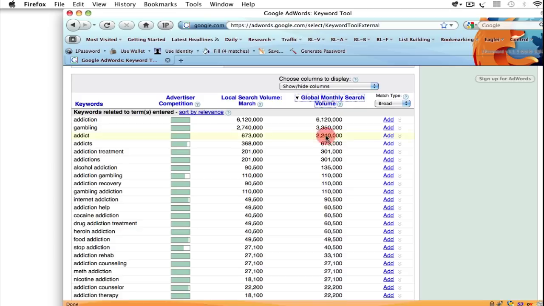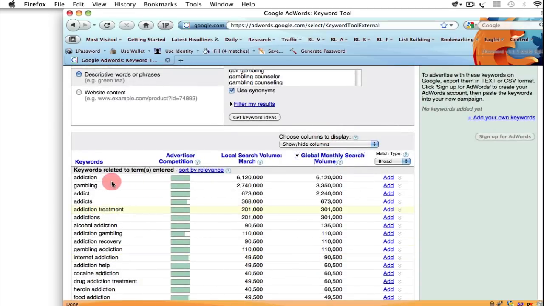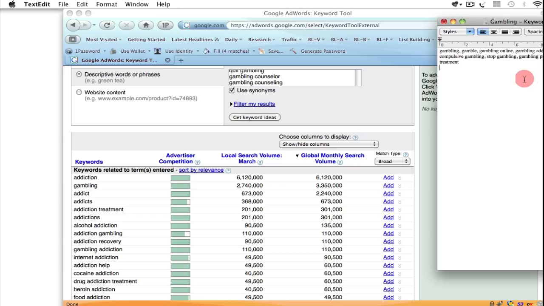So what we need to do now is pick the top 10 out of this list, and make a note of those. I'm just going to go to my text edit, and you can see here I've already copied in the top 10 that I see in that list, so that I can use them with the Crowd Mountain software.